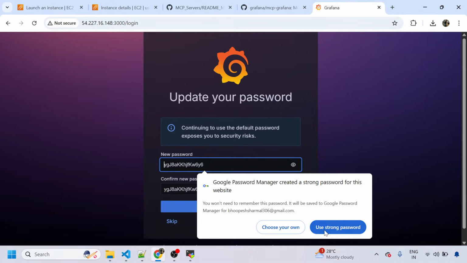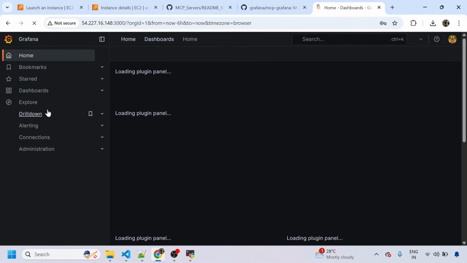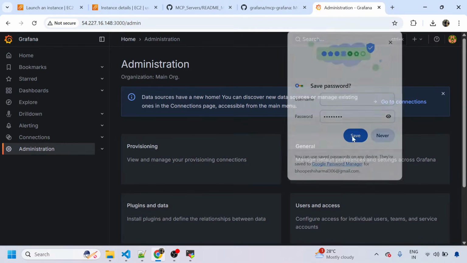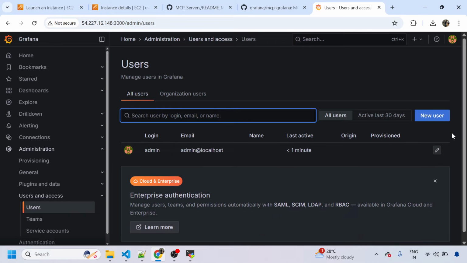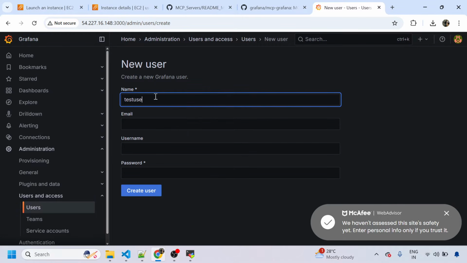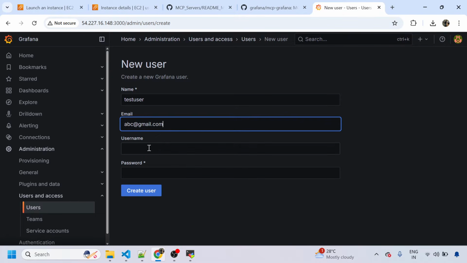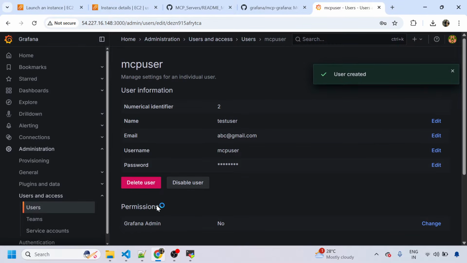I want to choose mine, so I'm just changing the password. Okay, so the password has been changed. I'm getting inside this. Let me create a user just to showcase that I'm able to fetch the users. For the test user email, I can give an ABC email, username user1 or MCP user, and I can give any password. Perfect. So the user has been created, Grafana has been installed.